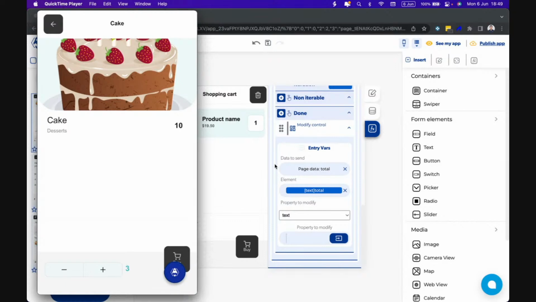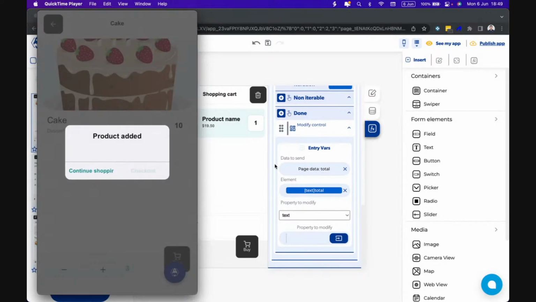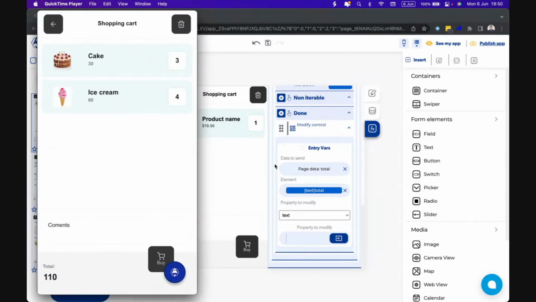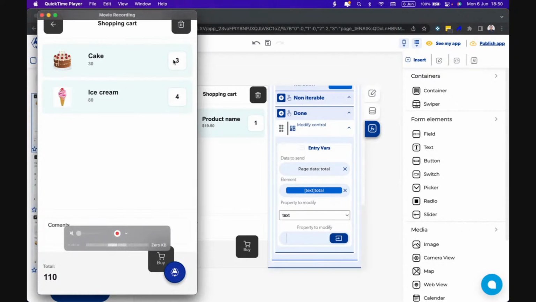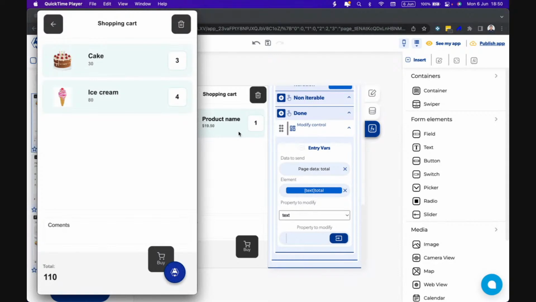We're going to add a product to my cart. And you can see we have 3 cakes, 30 in total, and 4 ice cream, 80 in total, and we have a total of 110. Okay, so that's all. We have our cart ready, and the next thing is to continue with our checkout.